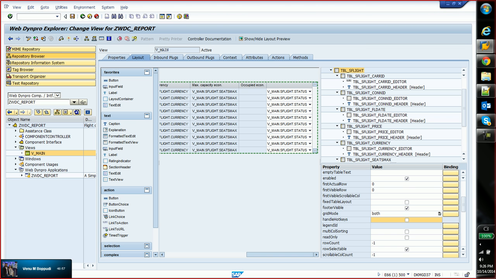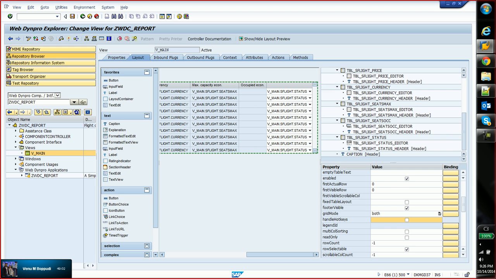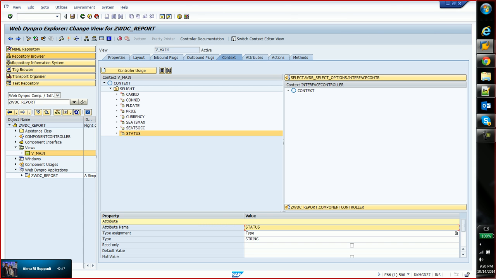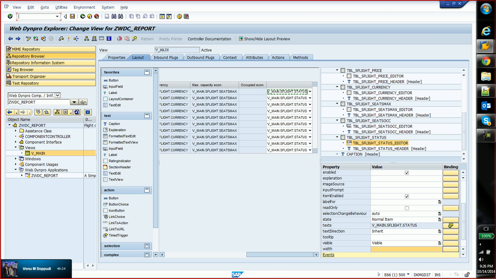Then you have to use the OTR text. Here this is the text, right? You have to create text in the OTR. Then you know how to create the OTR text, right? Say for example, if you want this tooltip, instead of writing the value or binding to the context, you choose OTR.